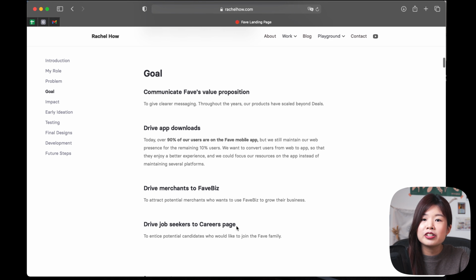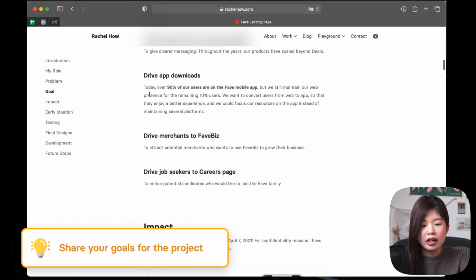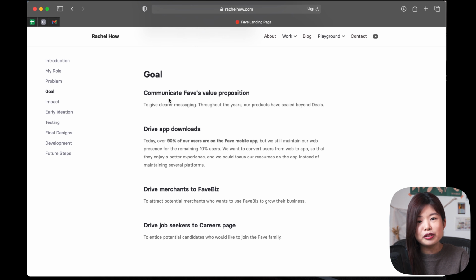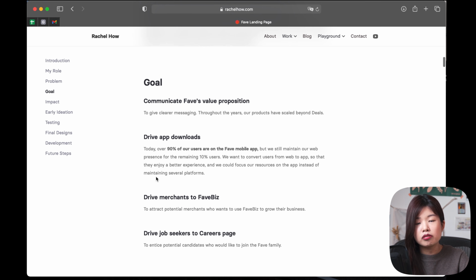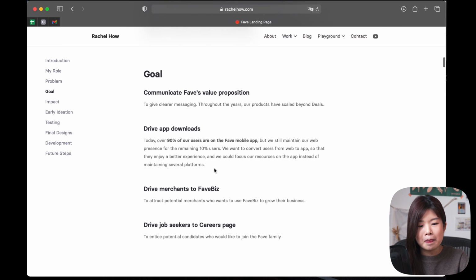So after the problem, share your goals of this project. I have stated 4 goals that I'm trying to achieve with this redesign. Each goal, I'll elaborate them separately. Feel free to make this into a more visually appealing manner. It doesn't have to be all text only. Think of ways to make the storytelling more interesting for your case study. How you tell a story also says a lot about your capabilities as a designer.